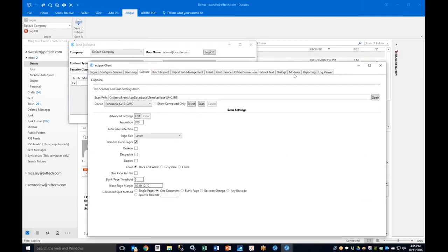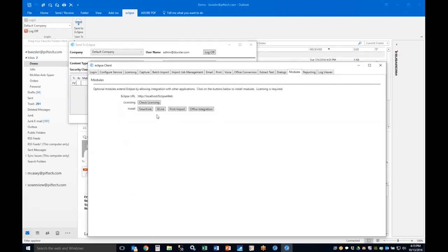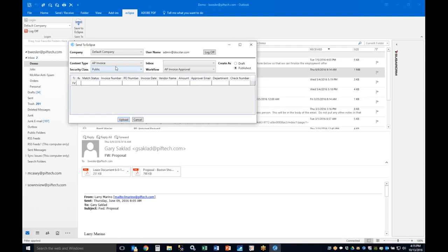Essentially, this Eclipse login add-in function is done all through your client. You'll notice when you open up your client here, there's a modules function, and then you have your Office integration. You simply click on that, and it'll install. Same thing with the print import, which we're going to demonstrate as well. It's like a virtual print driver. Certainly, PIF can help you with that, either through our support or calling us directly.